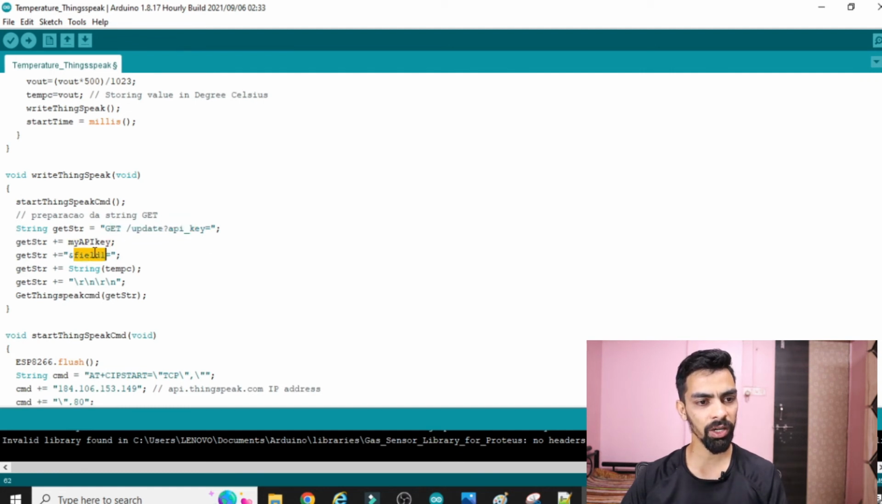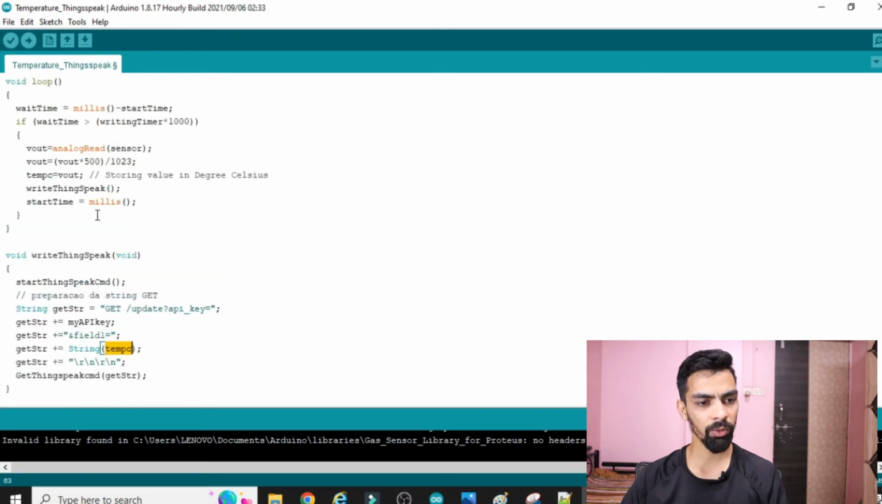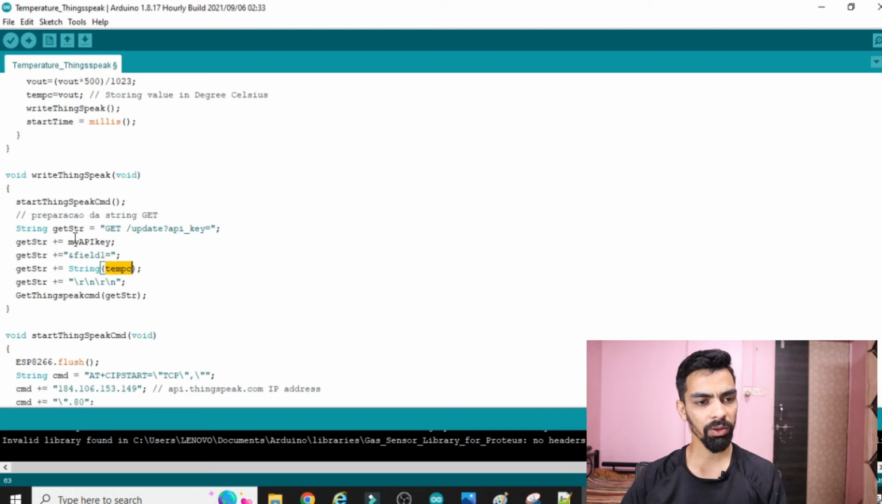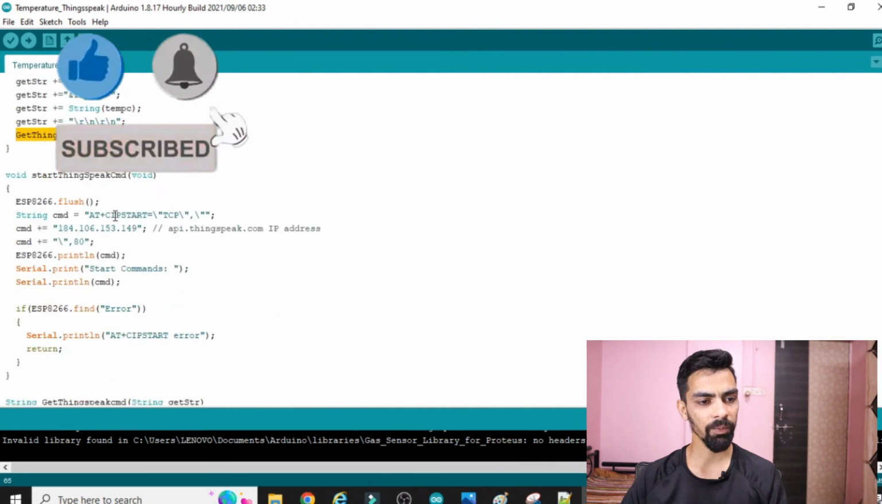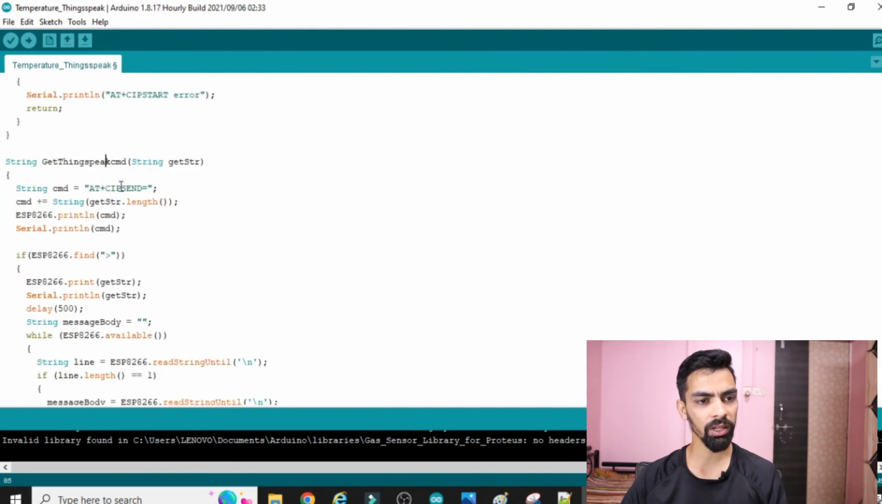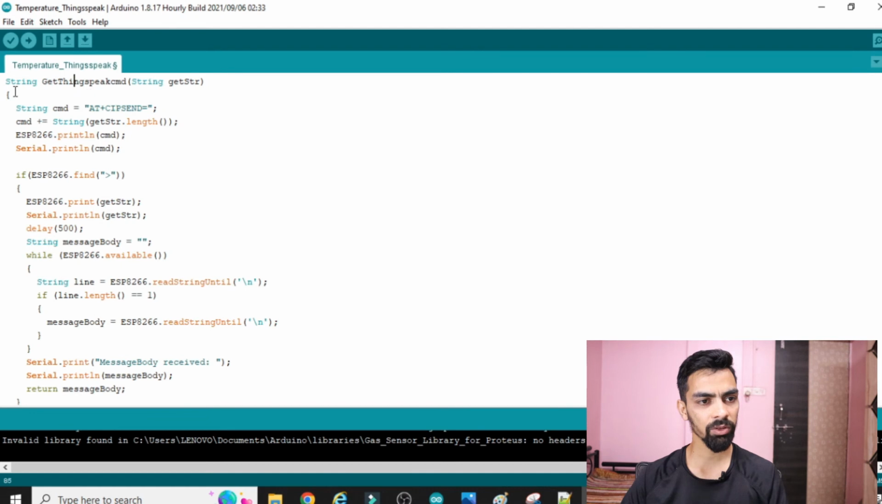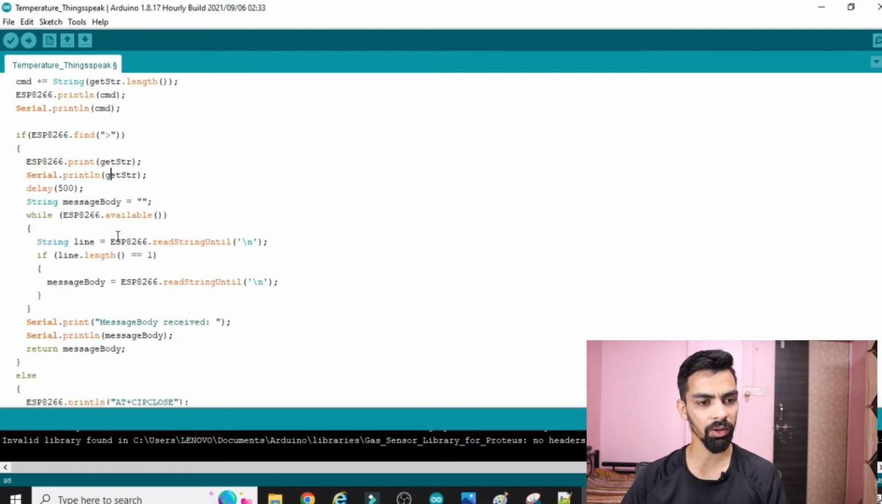So you can see here field 1. In field 1 we are giving the temperature sensor value. You can see this is the tempC value we are passing in field 1, and whatever value is in field 1, we are printing. Then getThingSpeakCommand. Once this API key is generated, it needs to be passed to the ThingSpeak server, and that API key is passed through this function, getThingSpeakCommand. Once it is called, the AT send command will be sent to send the temperature sensor value to ThingSpeak by using this complete function.